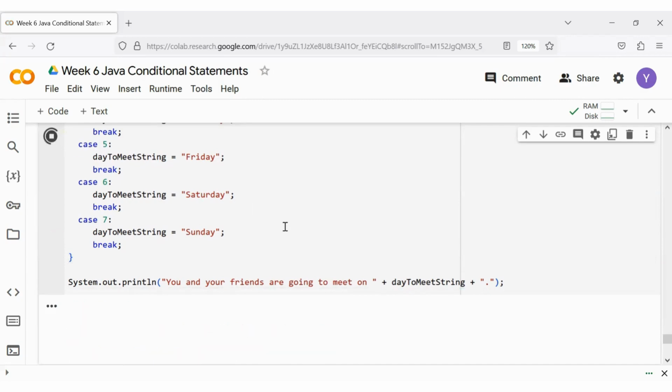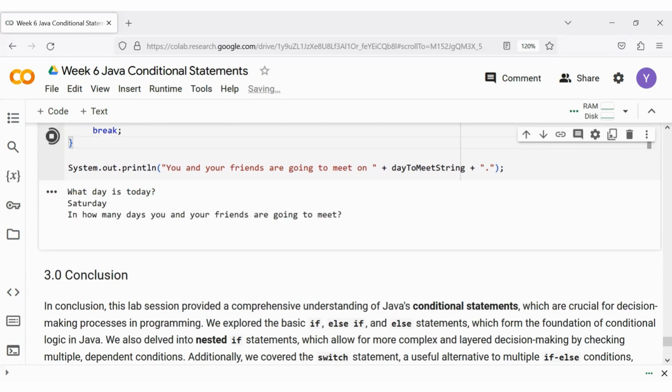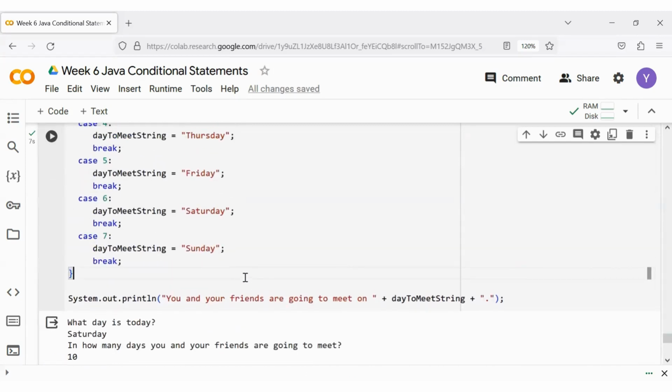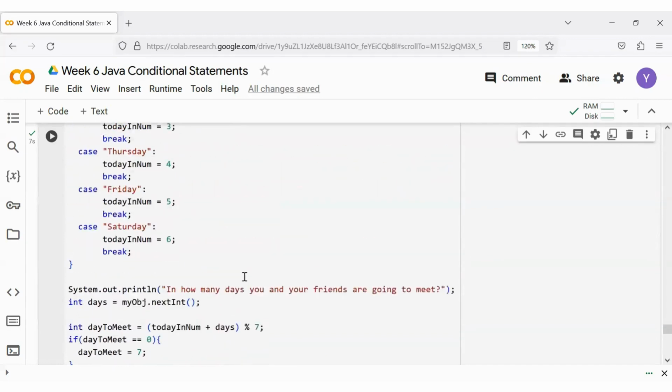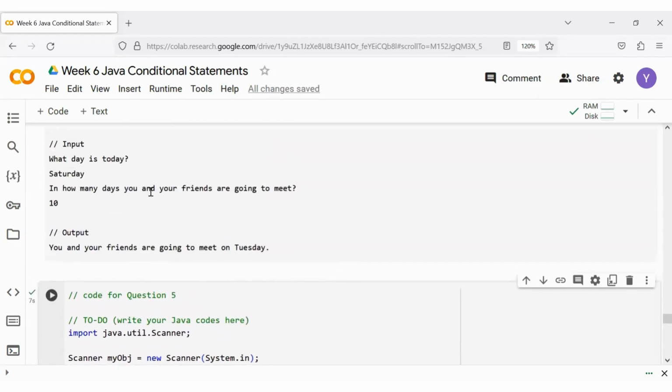Now let's run this. What day is today? Saturday. In how many days you and your friends are going to meet? 10. So you and your friends are going to meet on Tuesday. So you can see here with two switch statements, I can have an input and output like this. Okay, so you can see how we actually evolve from our previous exercise where we only enter the integers. Now we can enter strings, then we can display the result in strings.